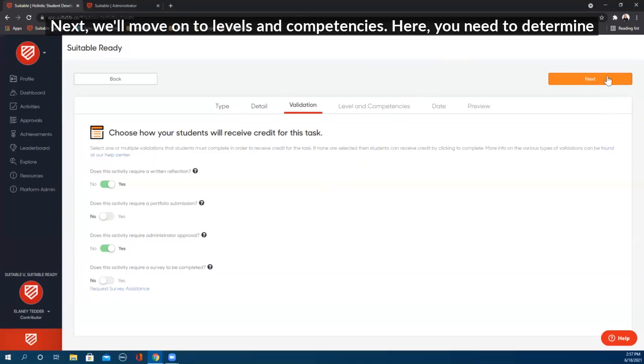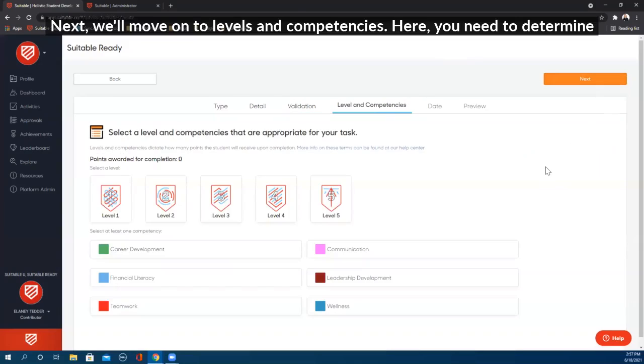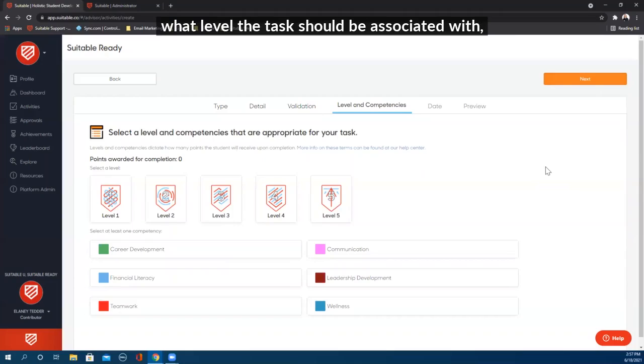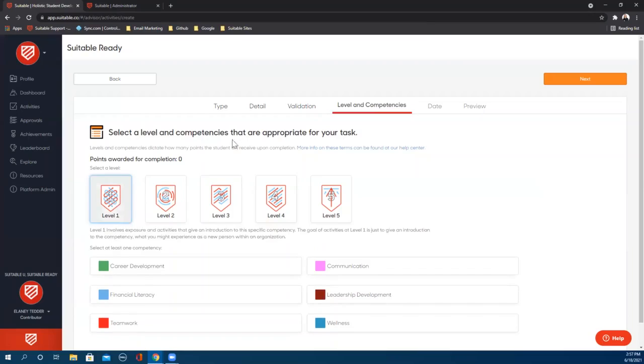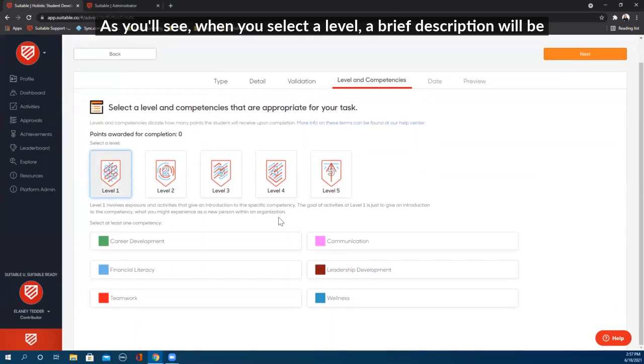Next, we'll move on to levels and competencies. Here, you need to determine what level the task should be associated with and what competency this activity will belong to. The higher the level associated with the task, the more points that will go towards fulfilling the competency. Since this is a written reflection, we are going to go with a level 1. As you'll see, when you select a level, a brief description will be provided just below it to assist in deciding if that level is right for your activity.